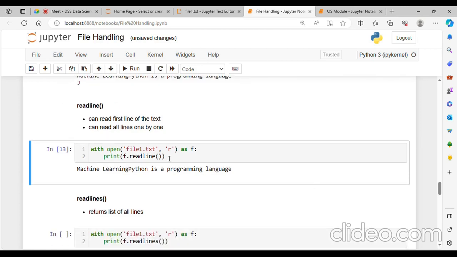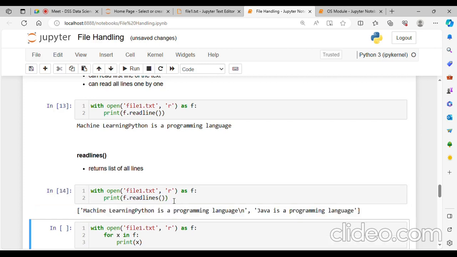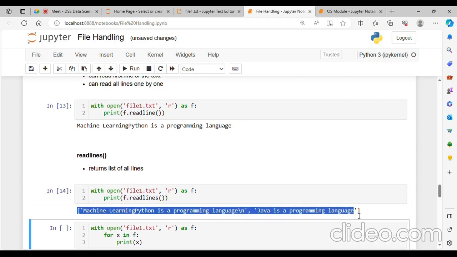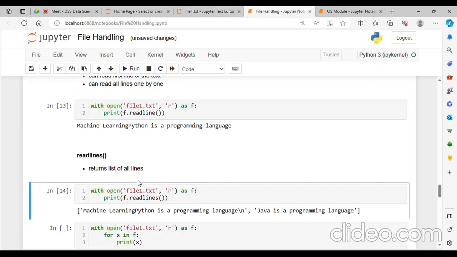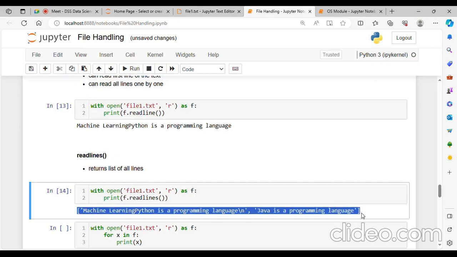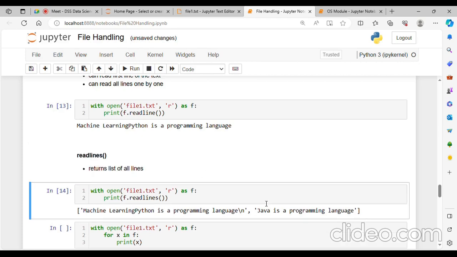Then similar to readline, there is also one more function, readlines function. Readlines function is used to read all the lines. So I can use the same syntax, f.readlines. It will read all lines, but as a list. Here you can understand. Now we know that there are only two lines in this file, line number 1, line number 2. So readlines will give us a list of two elements. First element will be first line, second element will be second line. Understood?